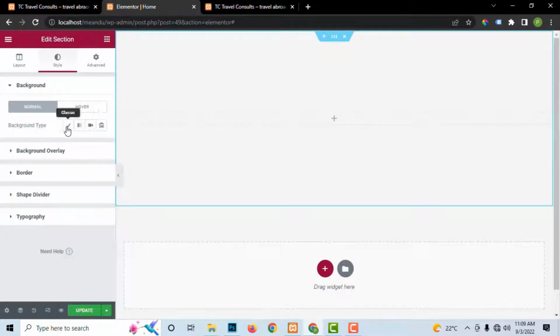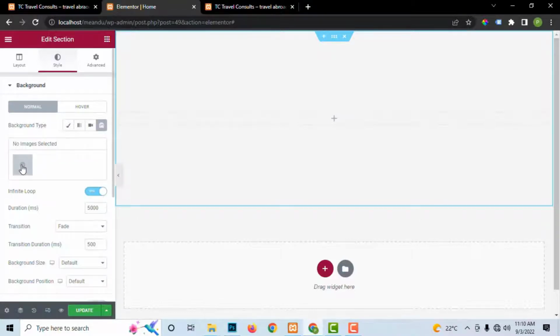There are different kinds of background we can put. We can add video background, gradient background, classic background, or slideshows. Okay, for this very background, what we need is a slideshow. So click on this slideshow and add.